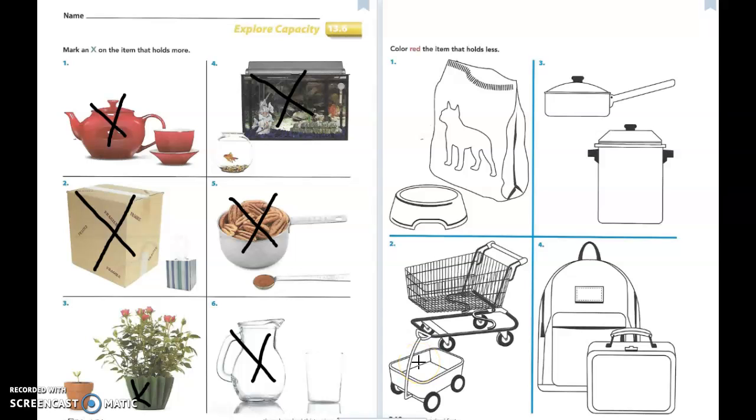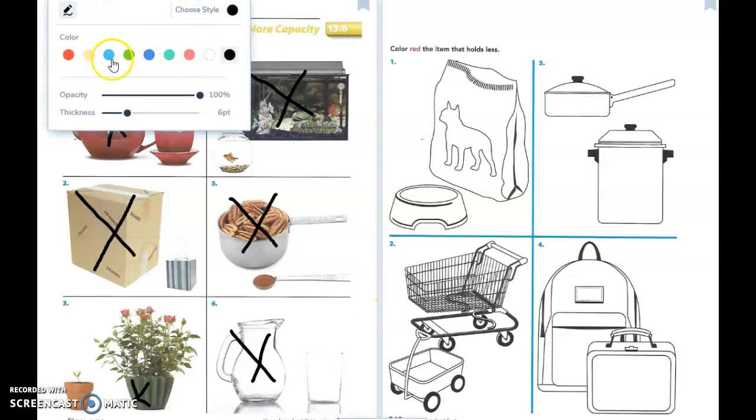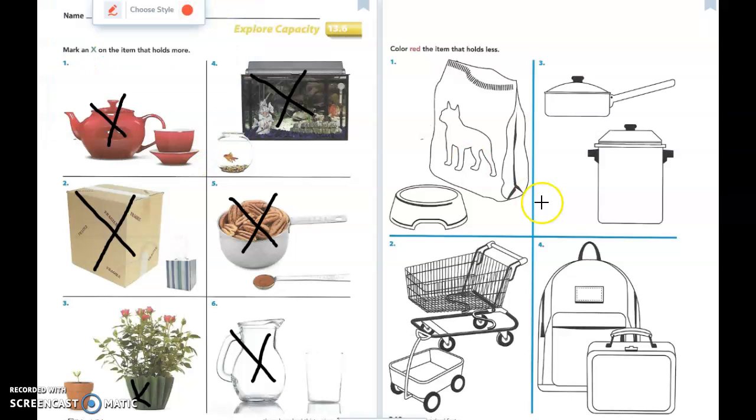Look at page 340. This is where you're going to need your red crayon, and Mrs. Plowman needs to get a red crayon as well. All right, I'm all set. So it says, color red the item that holds less. So this time we're looking at the item that has less capacity.